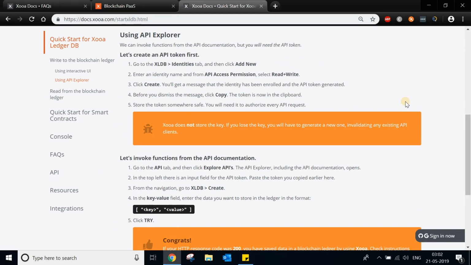Now, using the API Explorer approach, we can invoke the functions from the API documentation. For this, we'll need the API token from the identity step mentioned earlier, which you will paste into the API Explorer. This will grant you access to write data directly to the XLDB. Now I'll take you through a demonstration of the XLDB in order to help you better understand the platform. Hopefully any confusing points or questions will be much clearer following this demo.